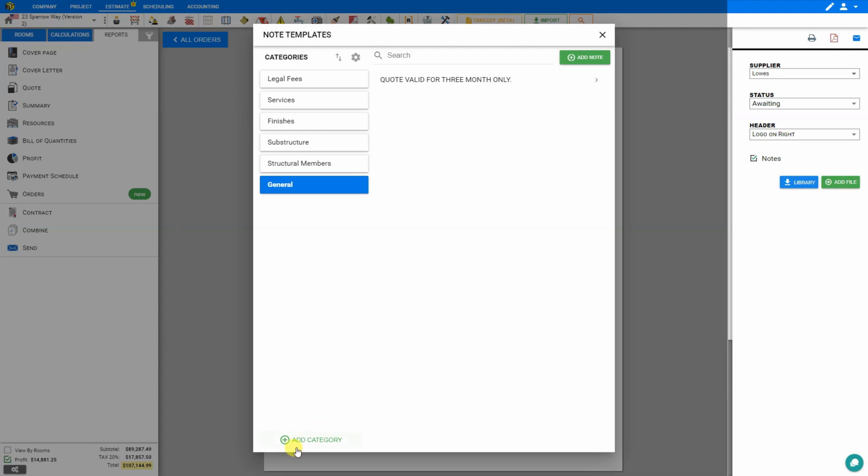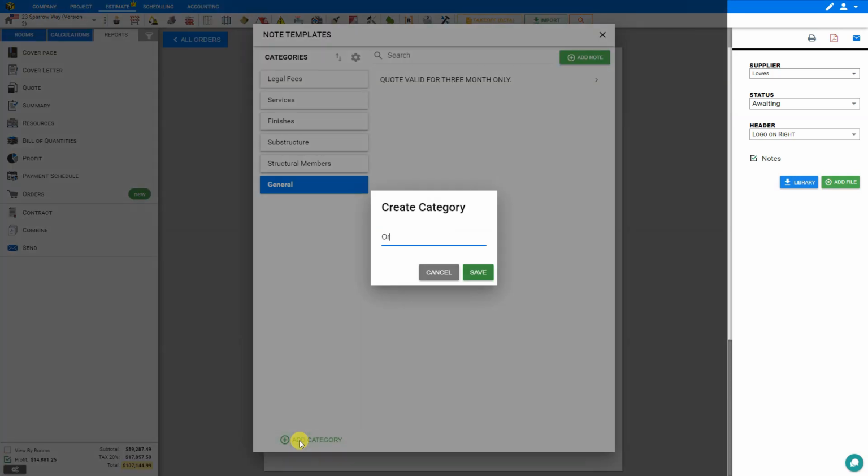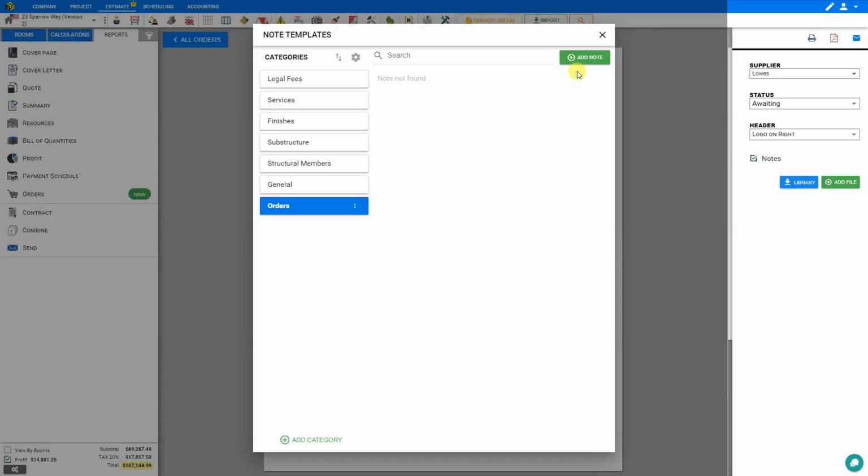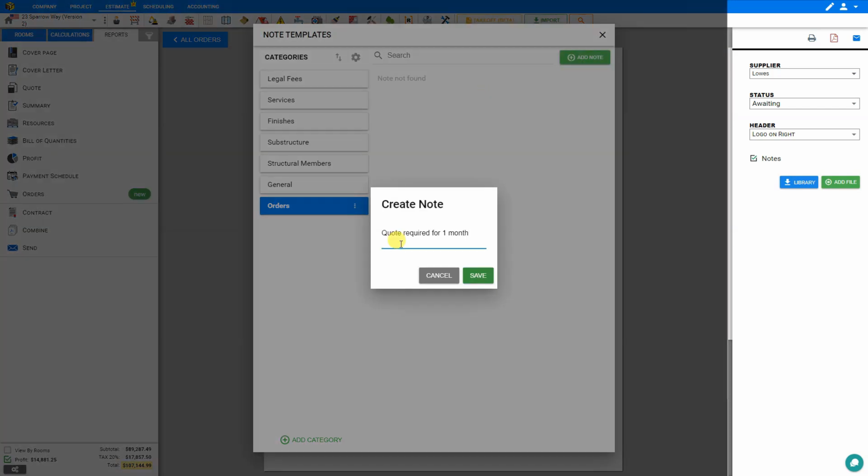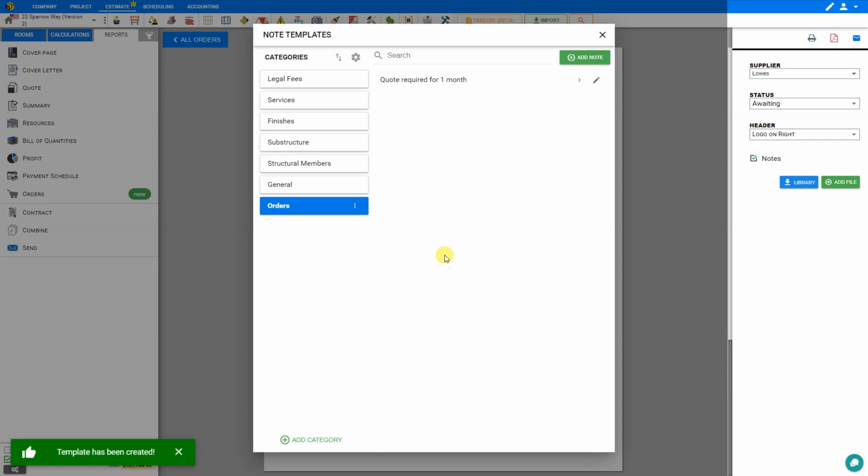If you'd like to add any new categories, you can add new categories here. You might create a category called Orders and save. And then we can create new notes for that category. For example, quote required for 1 month, and save. And then you can add that note to your order by just clicking on the note.